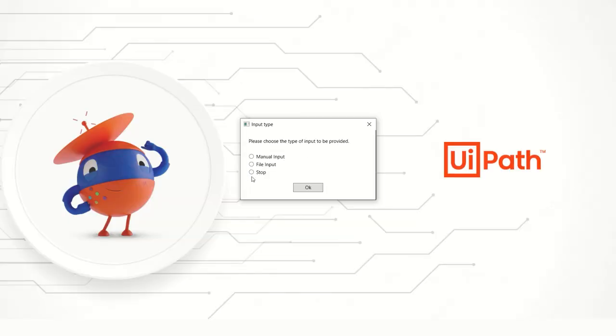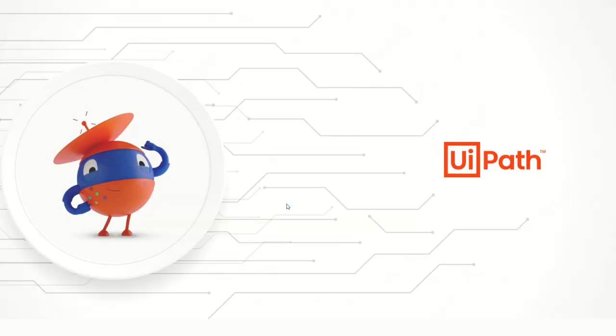The third option, Stop, will end the workflow execution. And that was all for today.